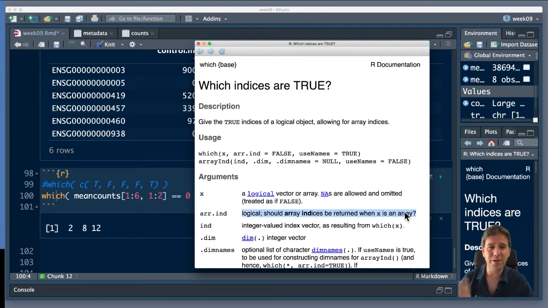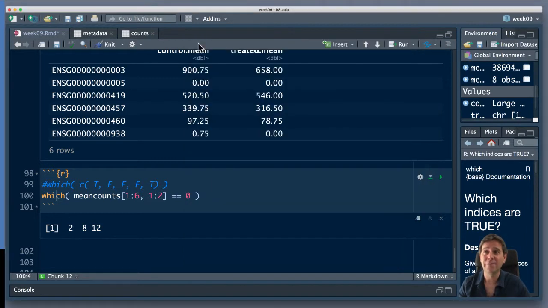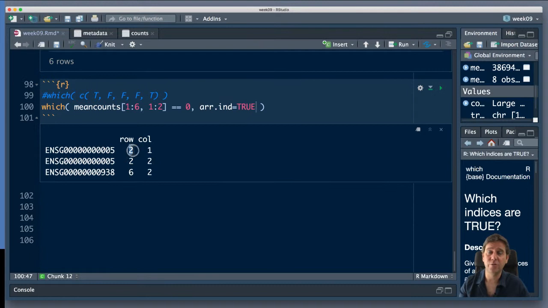This terminology might be a little full-on nerd-tastic, right? But this is essentially what we want to do. Let's play with it and see if we can figure out what it's doing. So I'm going to do here this argument, arr.ind equals true. Let's see what this returns. It actually returns row 2, column 1, row 2, column 2, row 6, column 2.